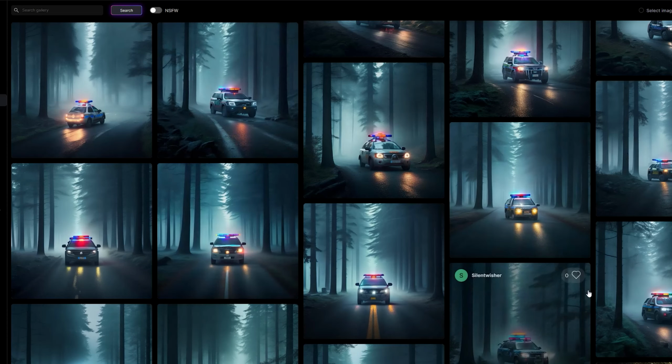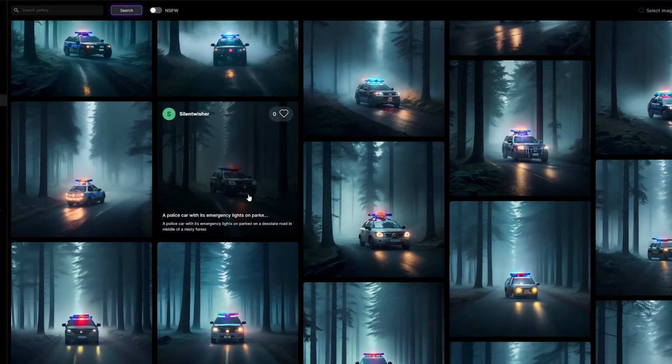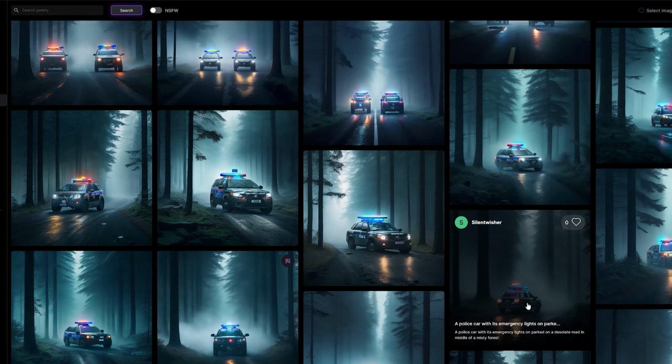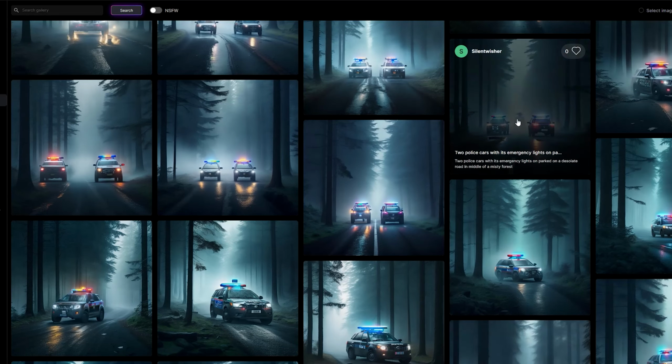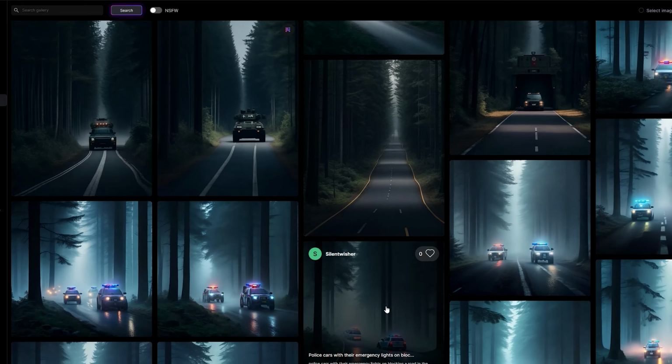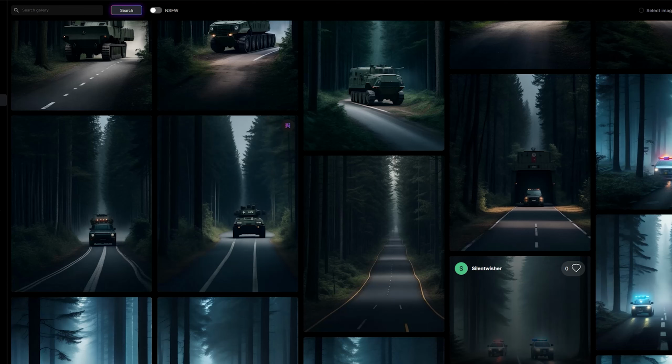And the prompts are pretty much the same. There was one point where I said, creating a blockade or a roadblock or multiple police cars. And that's what the results of these were. I'm going to quickly skim through those. Then I tried something a little different.